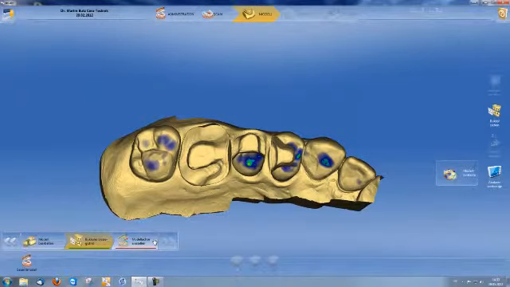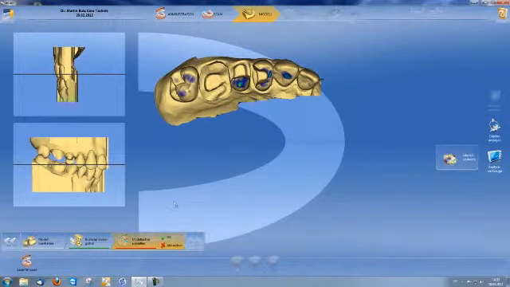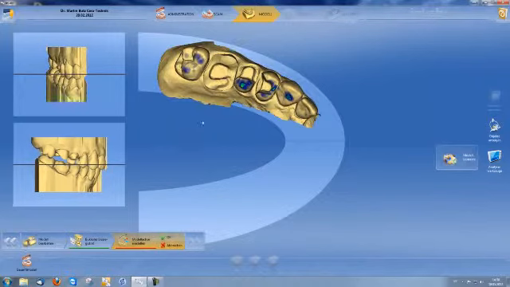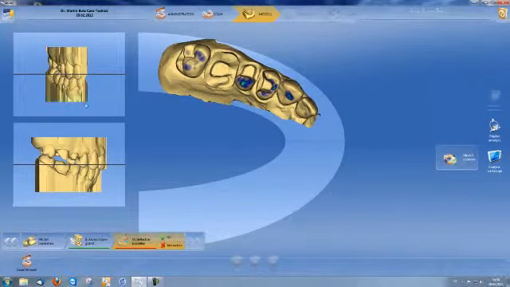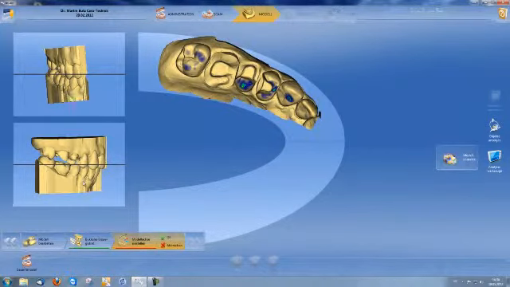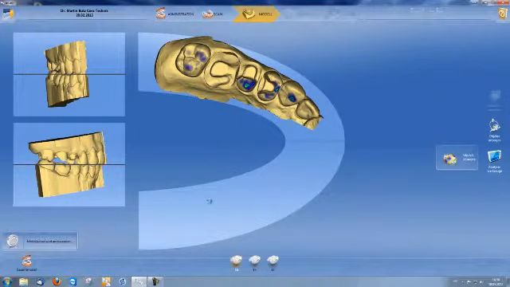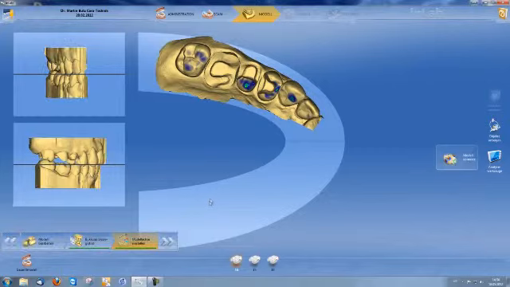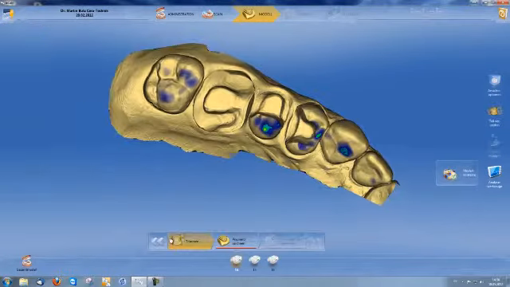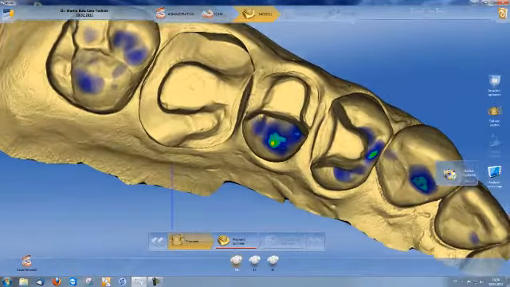I then proceed with Model Axis setting. I perform mesial and distal alignment along all 3 axes. I confirm with OK and continue in the preparation margin mode.